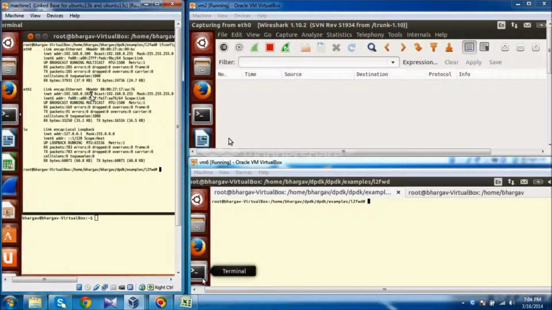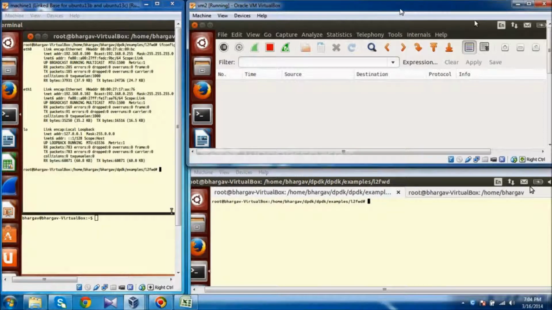And our DPDK will run here in machine 1 as well as here in machine 3. Machine 2 will act as a router to forward IP packets. We have another machine, VM4. We will see later about that one.